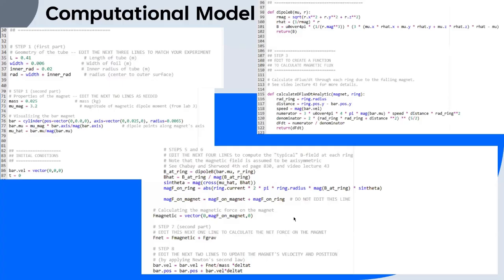So for our computational model, we first set up the dimensions of the tube, and we also set up the properties of the bar magnet, and we got a magnetic dipole moment of 3.2 from lab 3. We also initialize our initial conditions. We created a function that calculates the magnetic field of the bar magnet, and then we also created another function that calculates the time derivative of the magnetic flux through the tube, or on each ring of the tube.